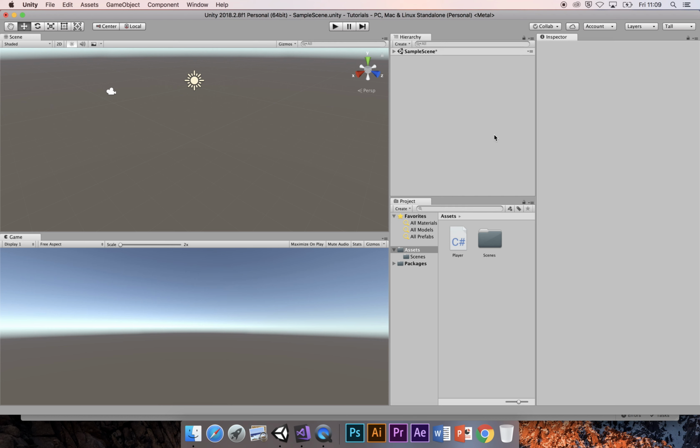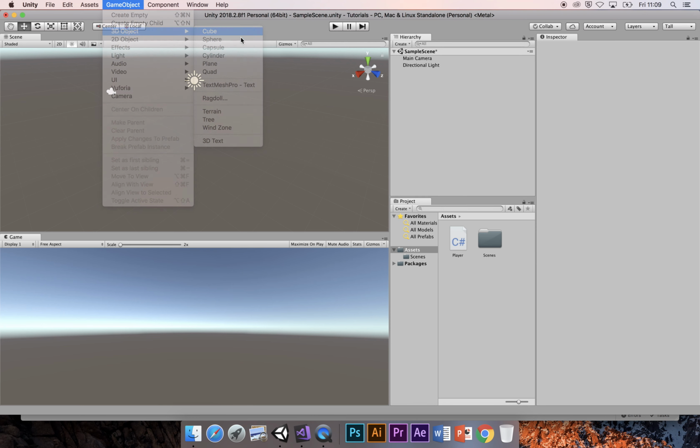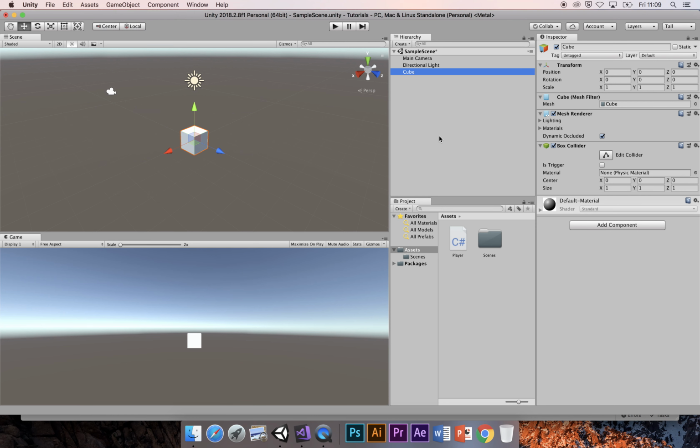So if we open sample scene, there we go. We've got a main camera and our directional light. What I'm going to do is go to game object, 3D object, and cube, and that will automatically jump into our game scene. Let's change cube to player so we know what we're doing. Lovely jubbly.